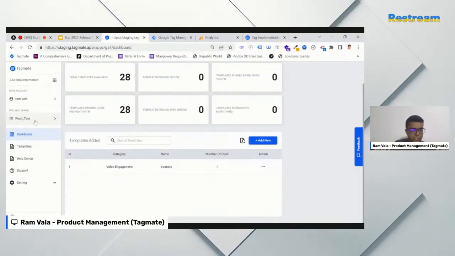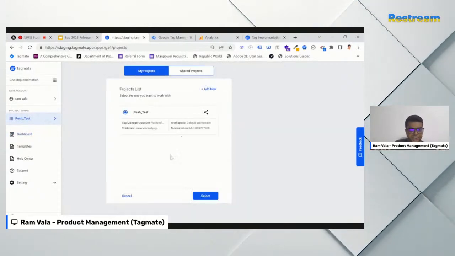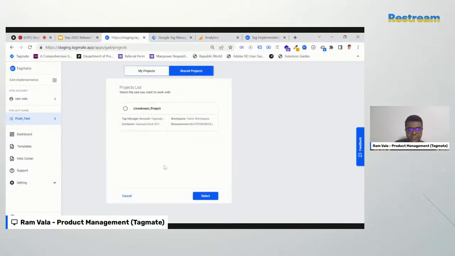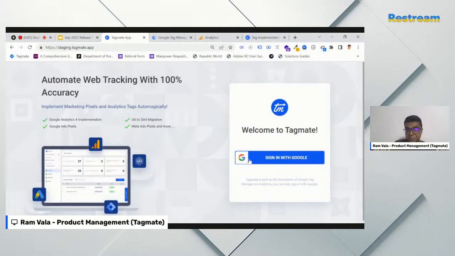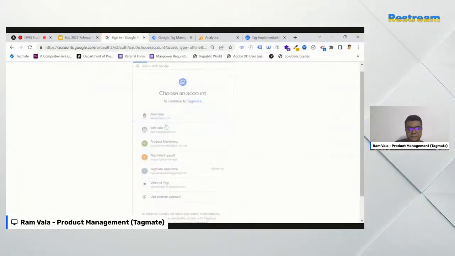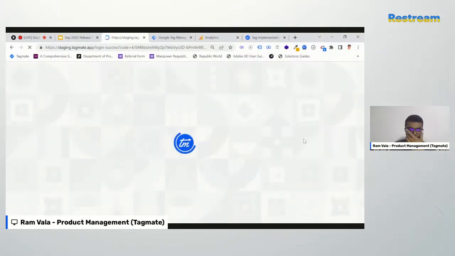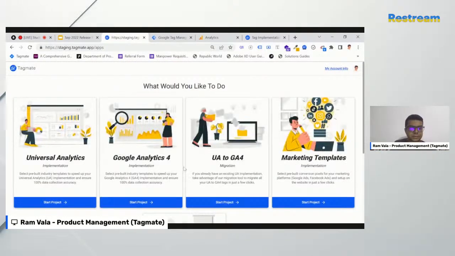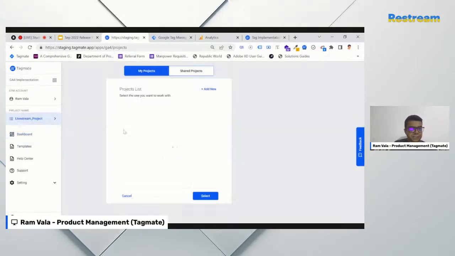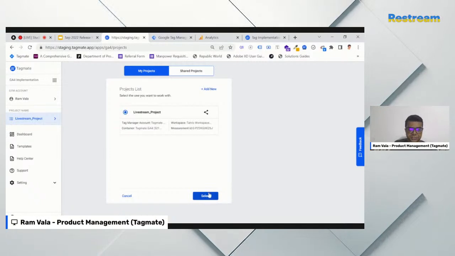Okay. So let's go to the project link screen. So this is actually the user's project and this is the actually shared project. So here it is. So the project has been shared successfully. Okay. Now let me go back to my admin account. So I'm selecting my admin account over here. I'm selecting the GA4 implementation and I'm selecting my project.